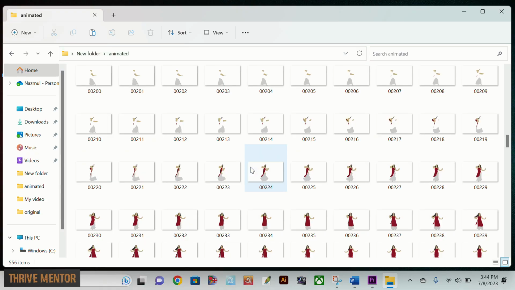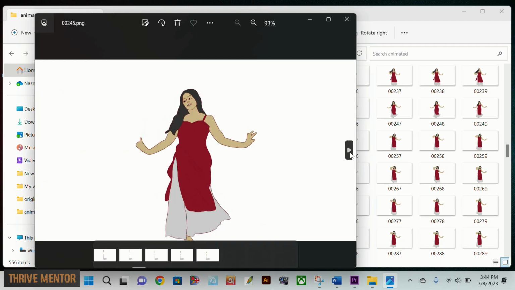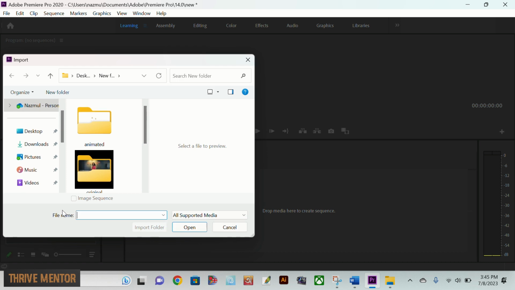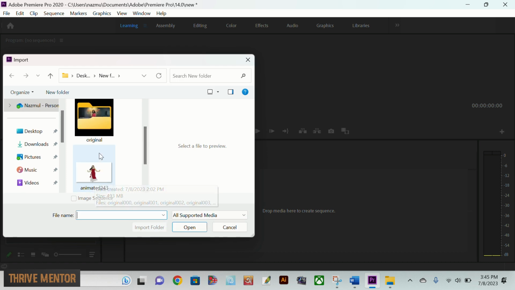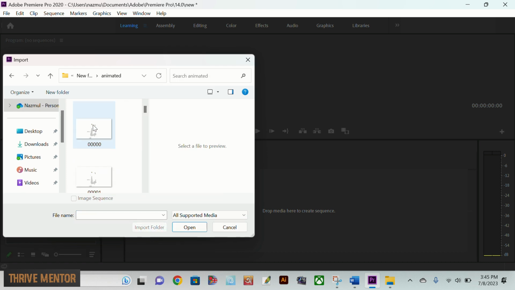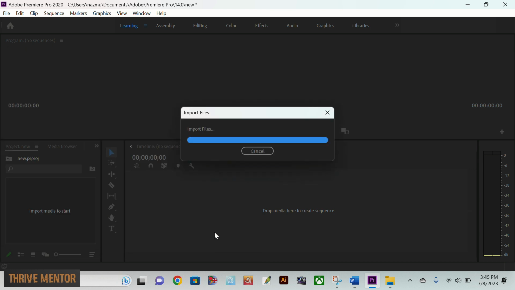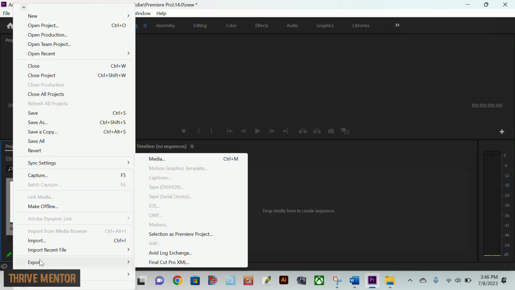Perfect. Step 4. This is our final step. In this final step, again I open Adobe Premiere Pro. Then click on File. Select the first image. Also need to press on the image sequence. Done. It generates the video. Now export the video.